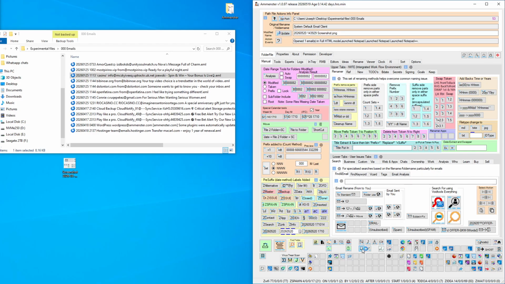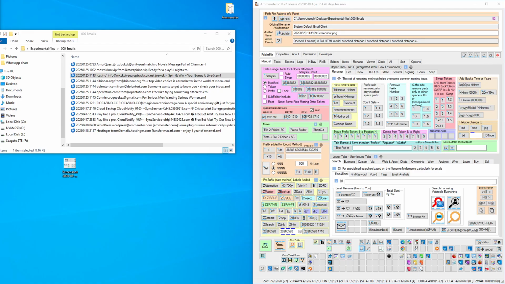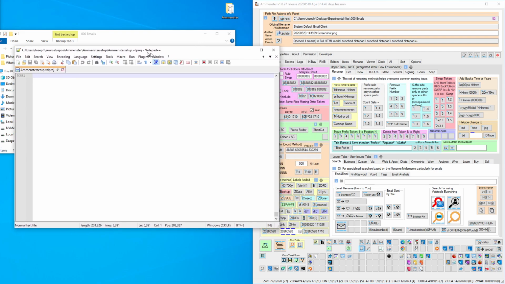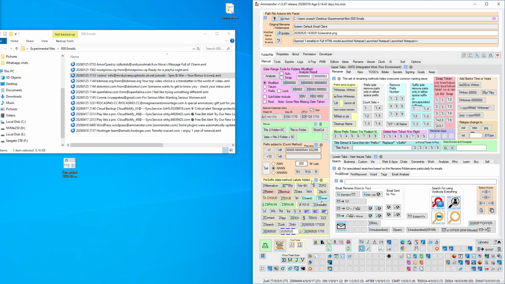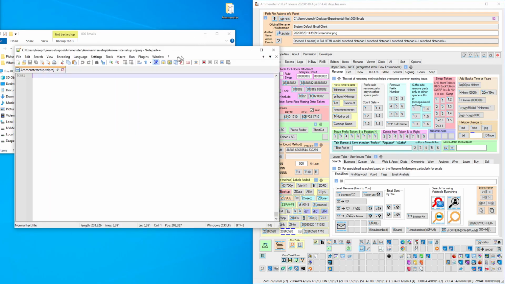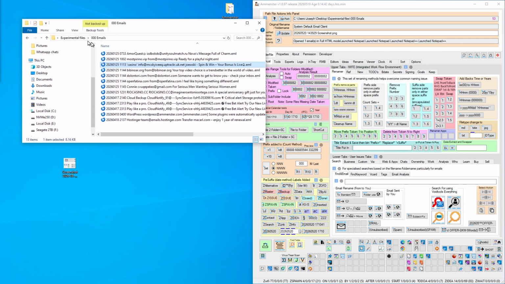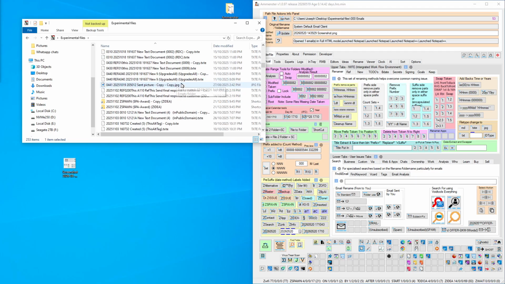If we right mouse click, we open Notepad++. I'll do the same thing. Oh no, we don't want an update. So let's just get that into a window where we can see it, and we'll do it again. So this is a right mouse click, opens Notepad. Pretty straightforward, pretty easy.